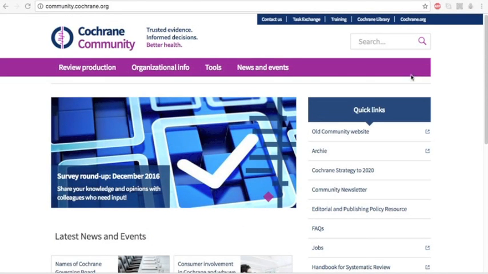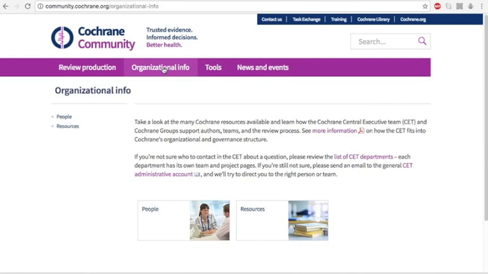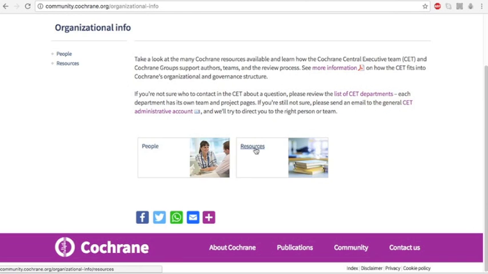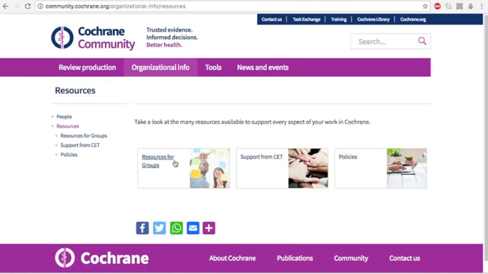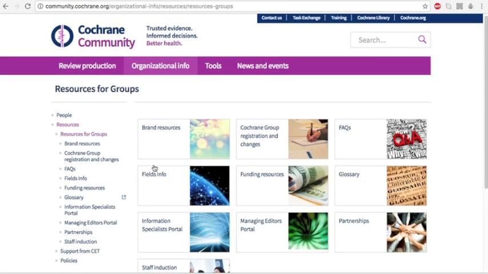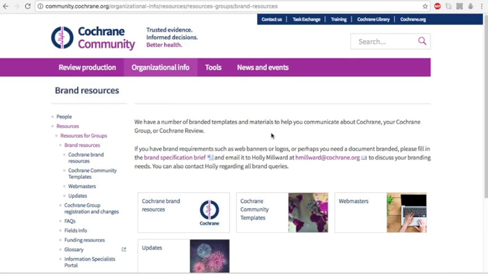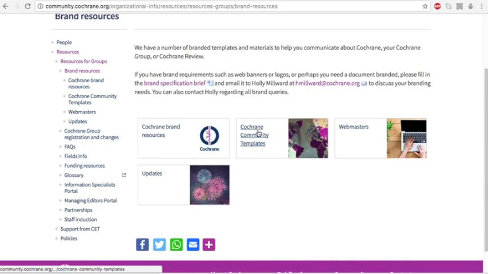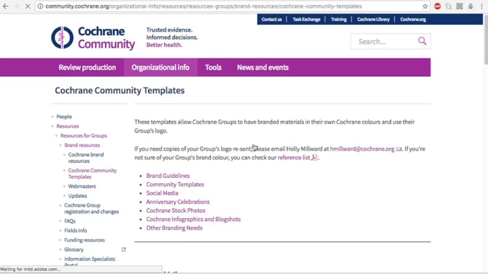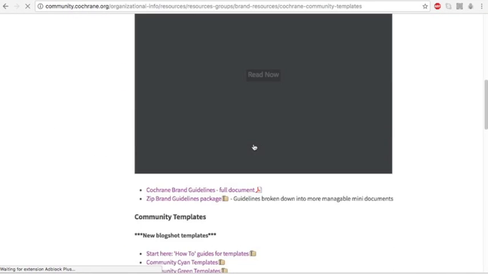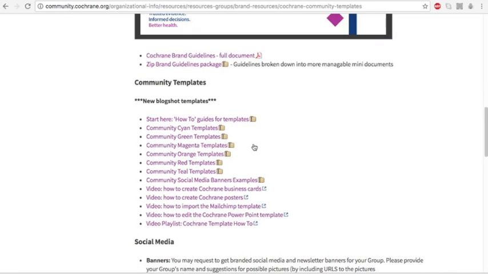To access the templates, go to community.cochrane.org. Now locate the tab called Organizational Info and select that. Click on Resources and select the tab that says Resources for Groups. Now here, locate the Brand Resources tab, and here you'll be able to go to the Cochrane Community Templates site, and once you're in here, you want to scroll down to the middle of the page.